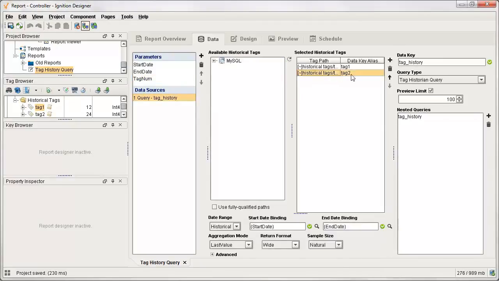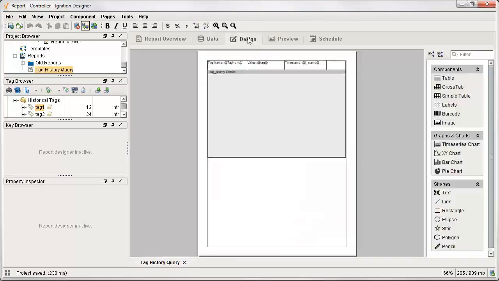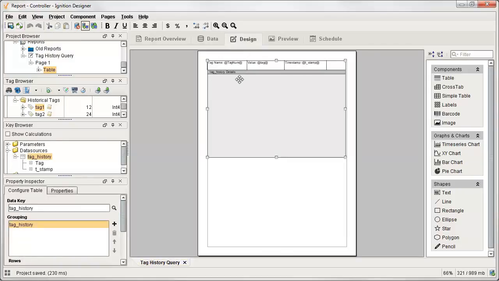Now we don't need the second tag here. We can go ahead and delete that since we're using indirection. We'll update our alias to just tag, and we'll use our parameter in our tag path. So we'll get rid of that one, the tag num in here, close curly brace, and that's really all we need. If we take a look in the design panel, you see I have a table set up here already.